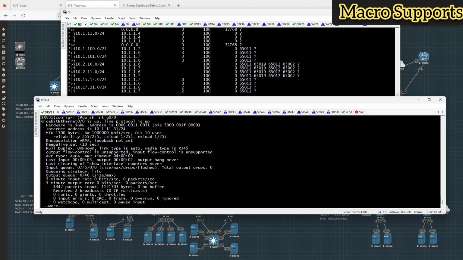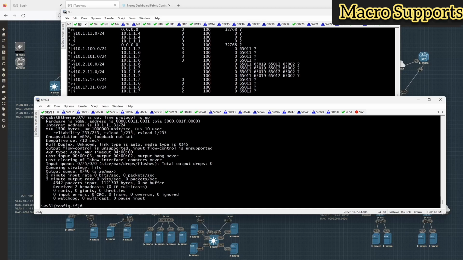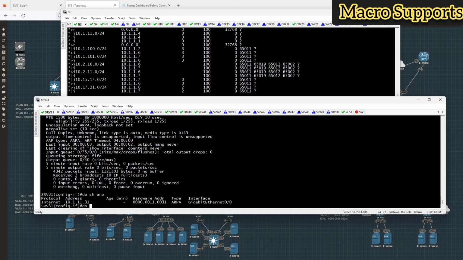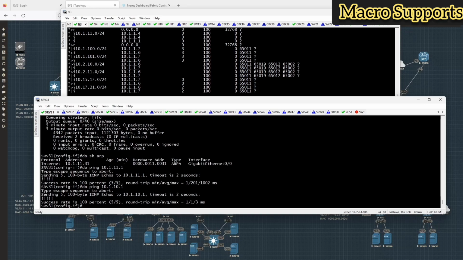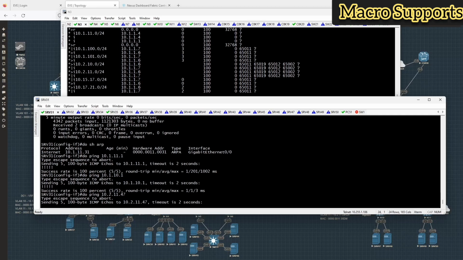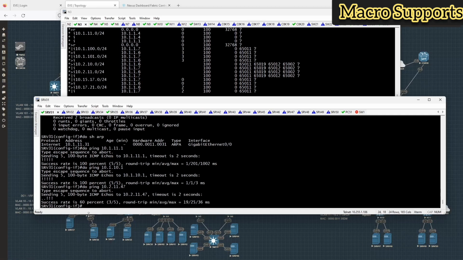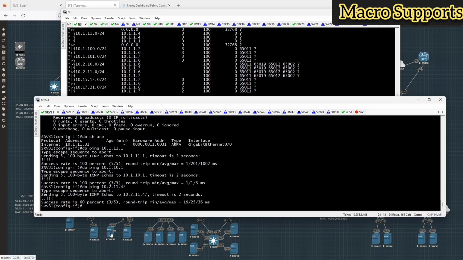Okay, so do show ARP. Do ping 10.1.11.1. Make sure I can ping my gateway. Can I ping the other gateway? I can ping the other gateway. Can I do ping 10.2.11.47? That's over here. And I can. So I pinged from 31 all the way over here.